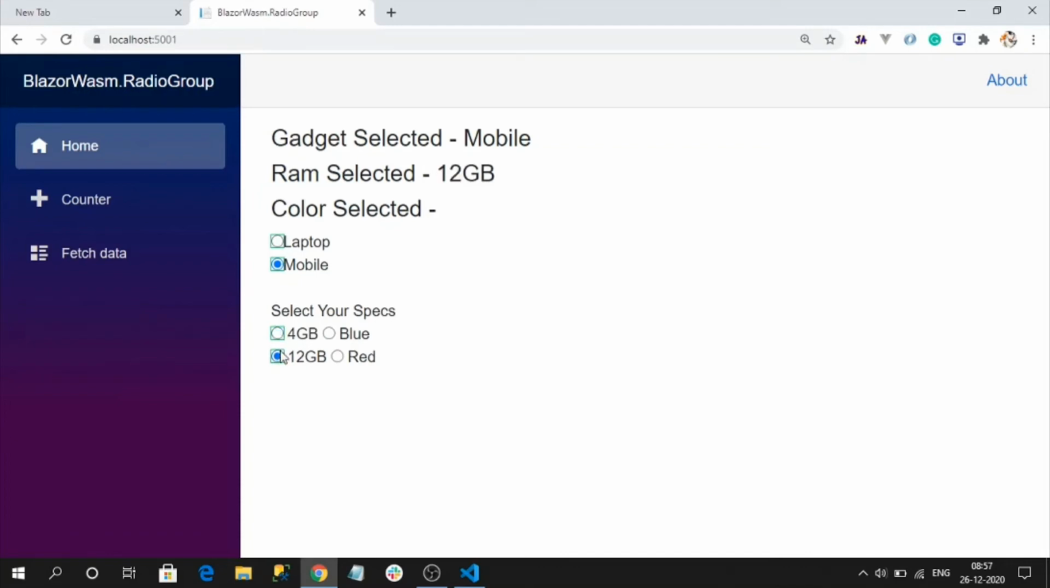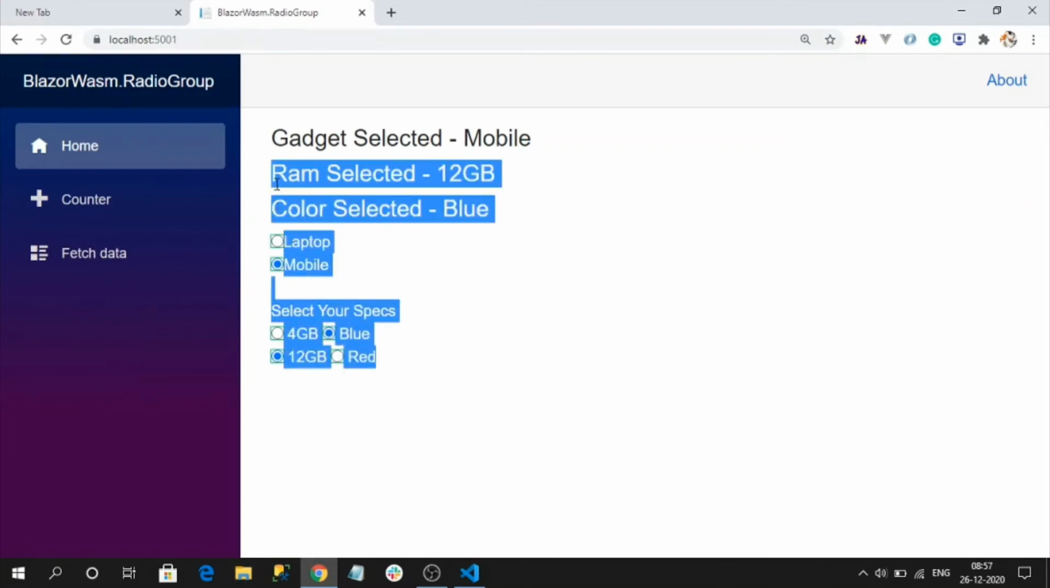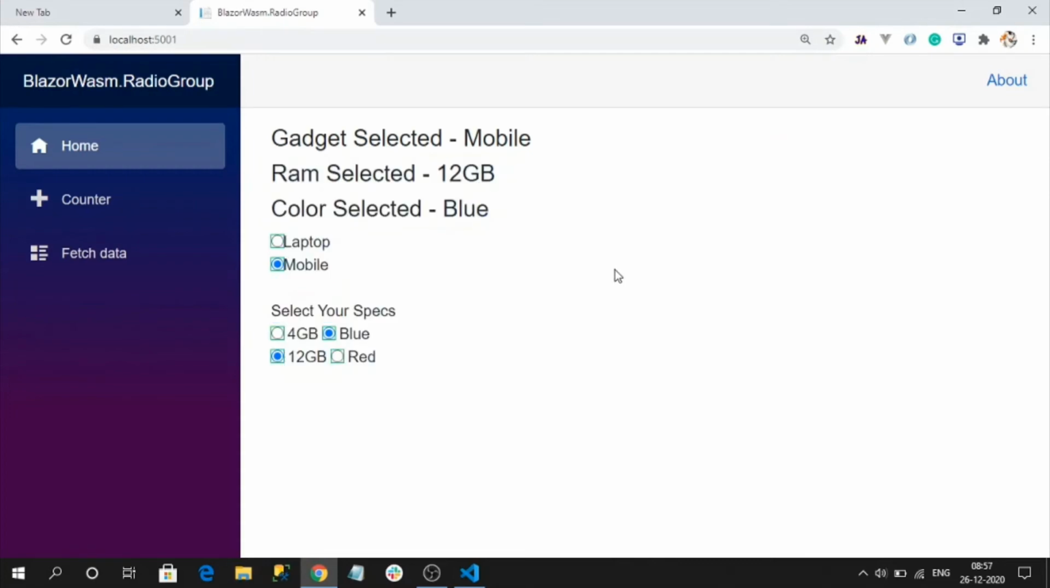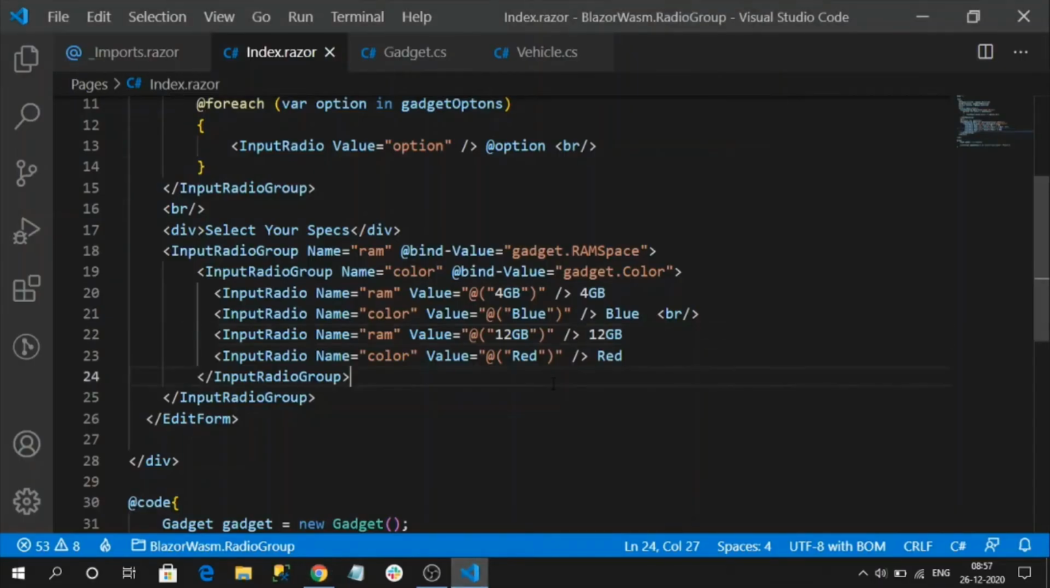Grouping, right? So I want to select 12 GB and color I want to select blue. See, this is also a radio group, but it is the color radio group. This is how we can build the nested input radio group component. And finally, I want to mention form validation also. This input radio group button also supports form validations.